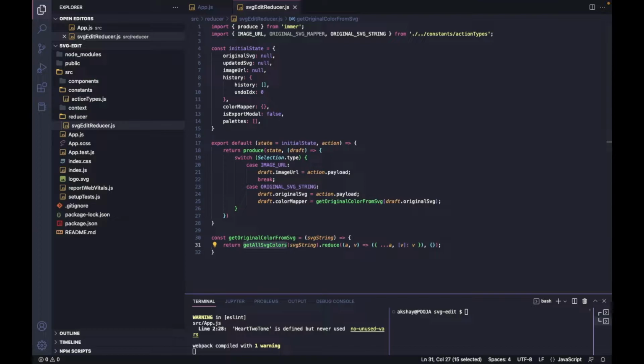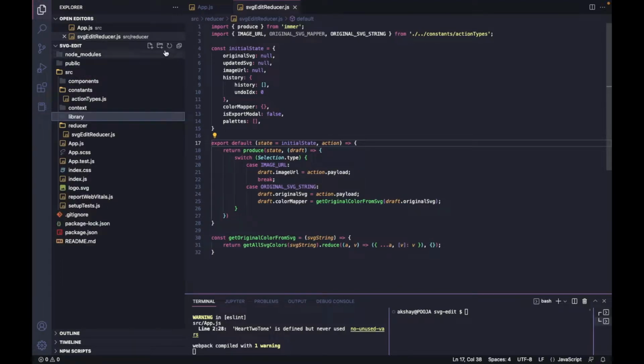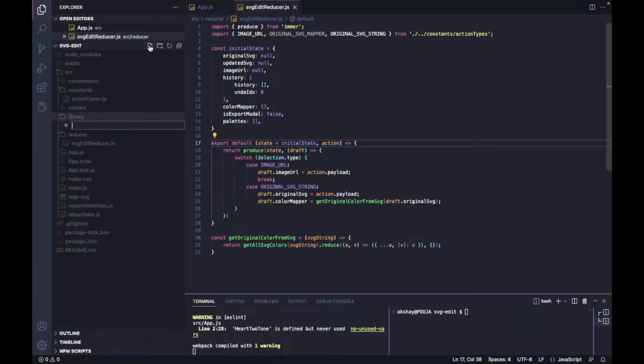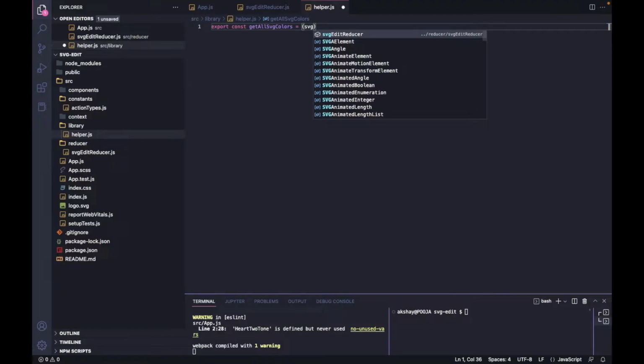We'll create this in our library function, because it's not a good idea to pollute this file, right? These are the common functions or library functions. So inside our source again, we'll create one folder that is library, and inside library we'll write helper.js. In helper.js we'll write export const getAllSVGColors. We'll take svgString from here.